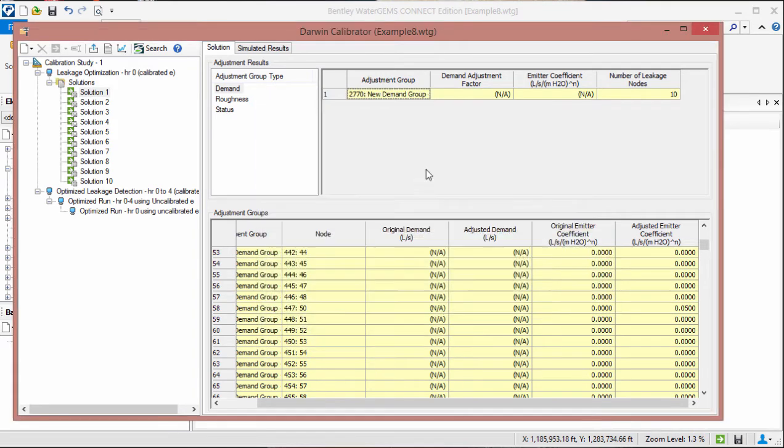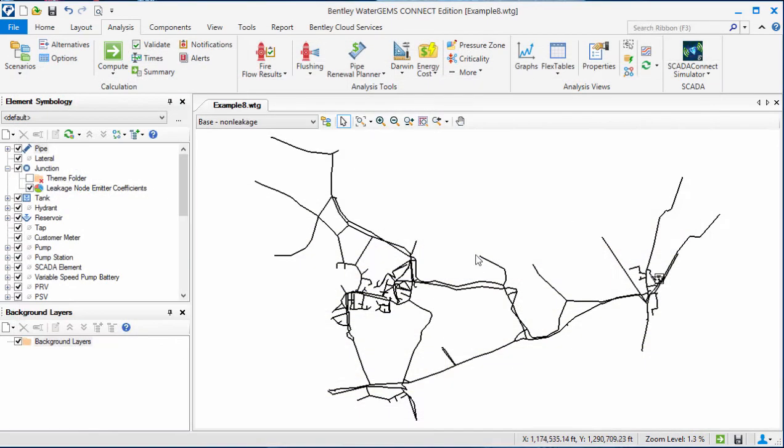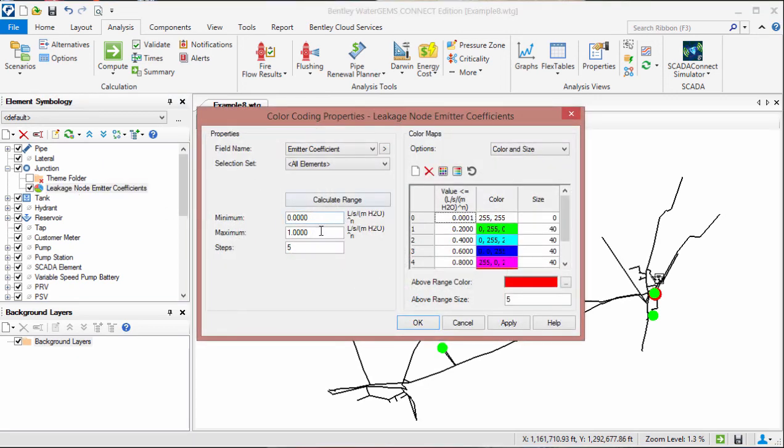Click OK. We'll close out of Darwin Calibrator. We'll now make that new scenario active, and we'll compute it. We already have a color coding set up for this. The color coding is looking at a range of values for the emitter coefficient, basically applying a different color and size based on the value that we have.